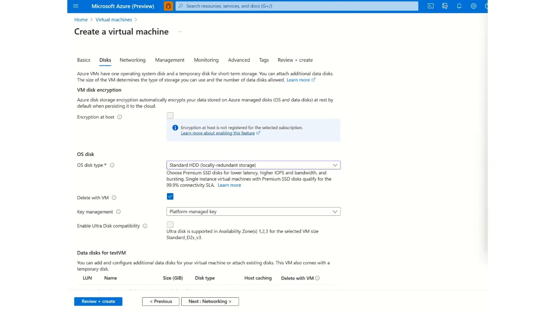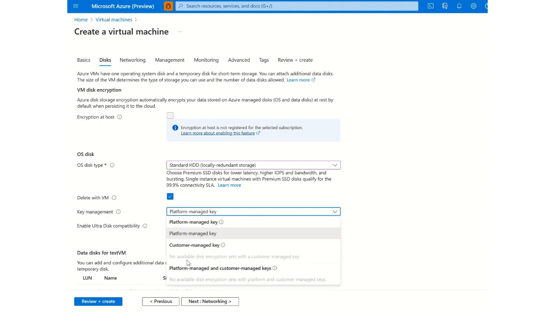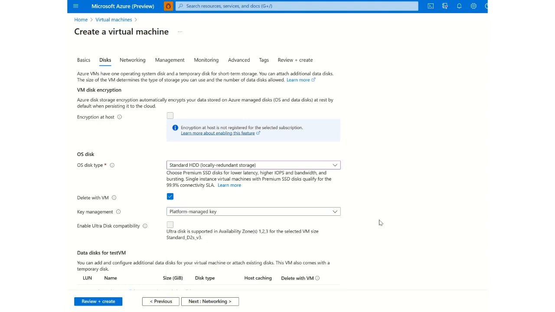We also have option of zone redundant storage now if you need. Select whether you would like disk to get deleted when you will delete the VM or leave it behind. If you have your own key for encryption, then select Customer Managed Key or leave the default selected.